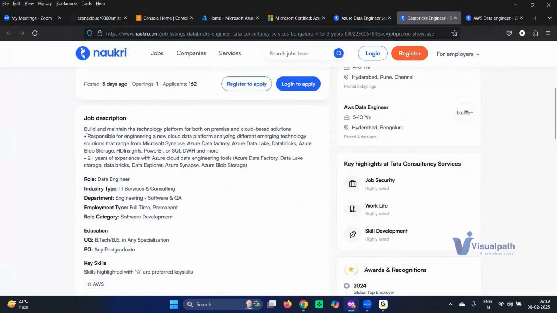You are required to handle, sorry, the first line I would skip. Build and maintain the technology platform for both on-prem and cloud-based solutions. That means they have cloud services as well as on-prem, and they're expecting you to take on an engineering role where you will take care of the cloud, analyzing the services that range from Synapse to Data Factory, Data Lake, Databricks, Blob, HD Insights, Power BI, SQL Data Warehouse, and so on.